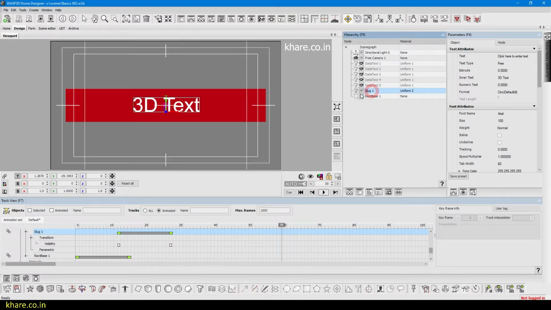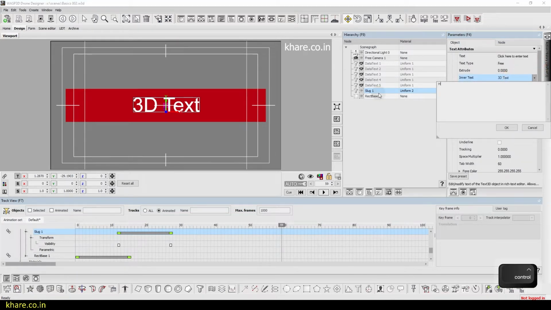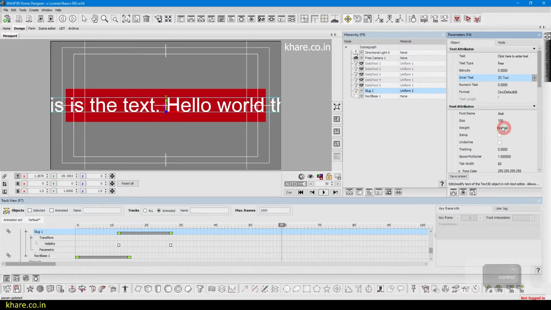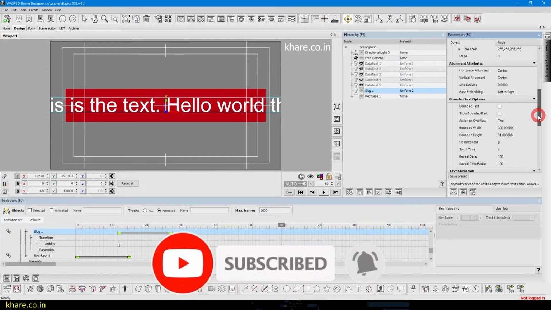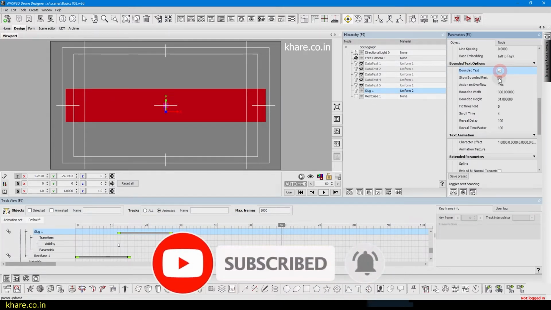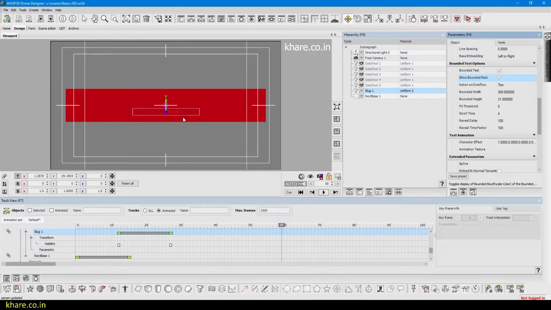We can also make the text bounded so it won't spill the data. As if I will type here, copy it twice. Okay. Now you see it's overspilling or overflowing from left and right. So what we can do is create the bounded text, and this is our bounded rectangle. Match the rectangle to the size of the band, increase its width.